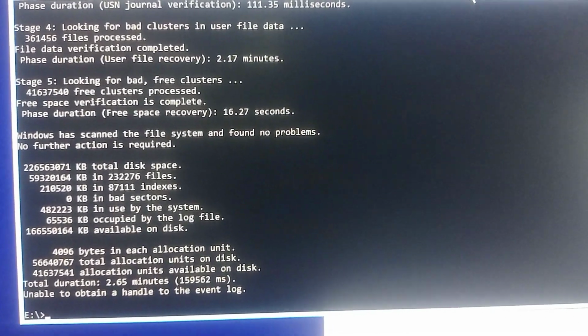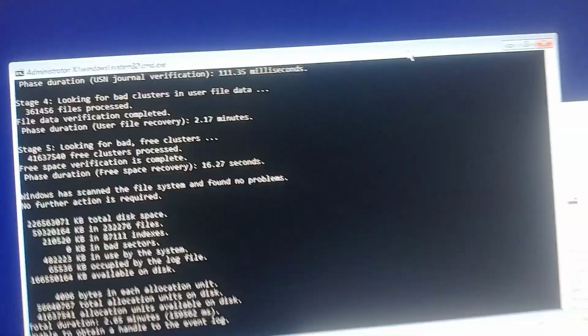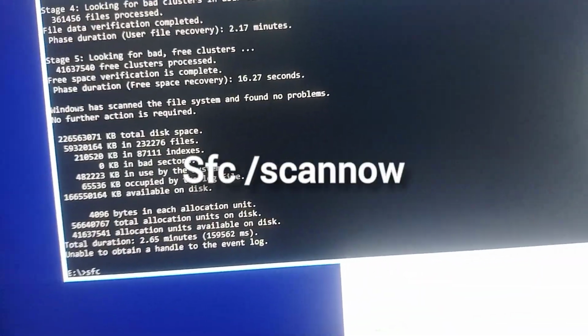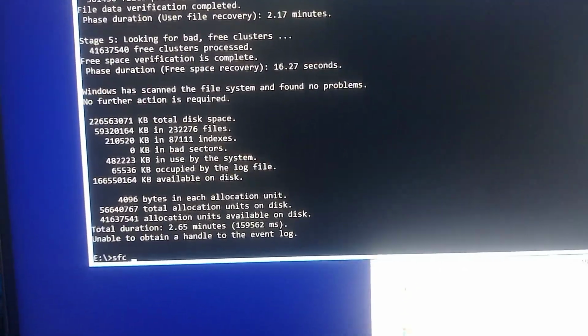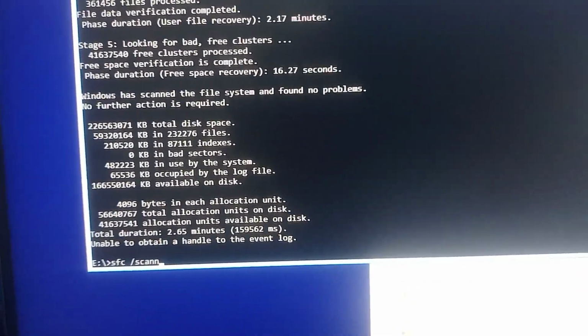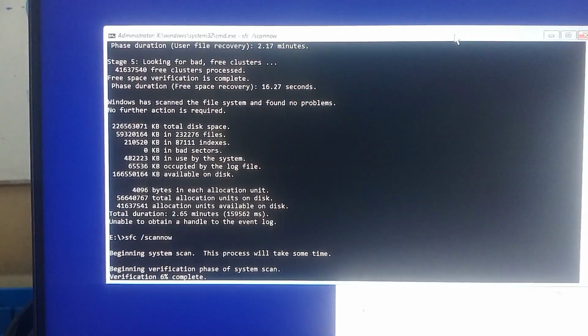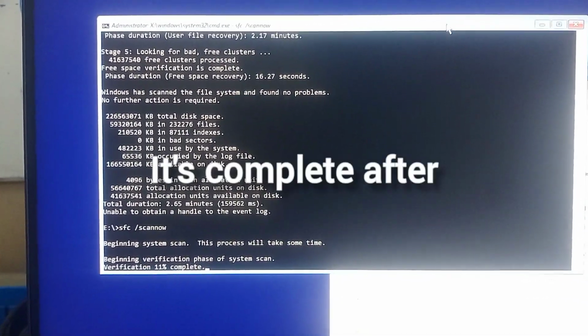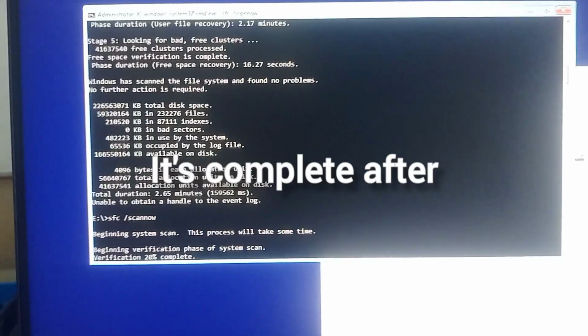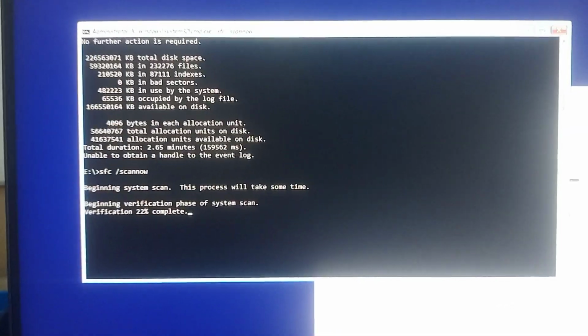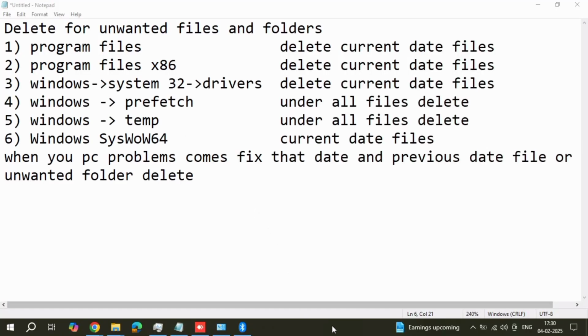Next, after the scan completes, run the SFC scan: sfc space /scannow. Just wait for it to complete. After it reaches 100%, do this work.